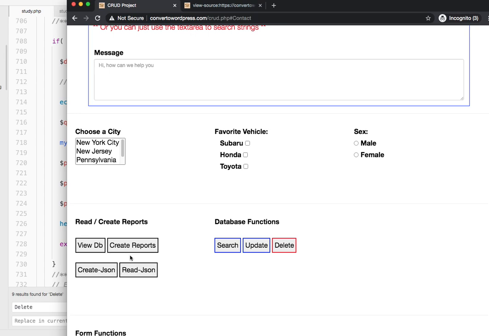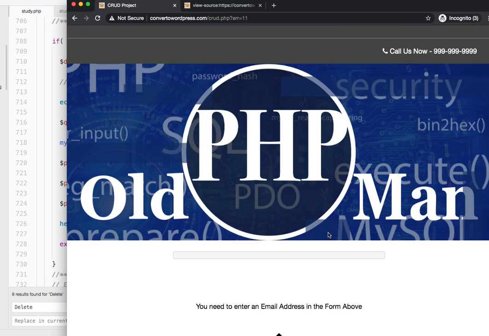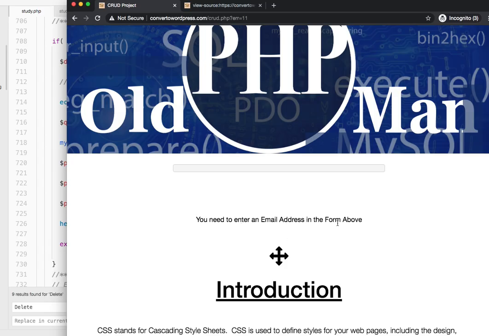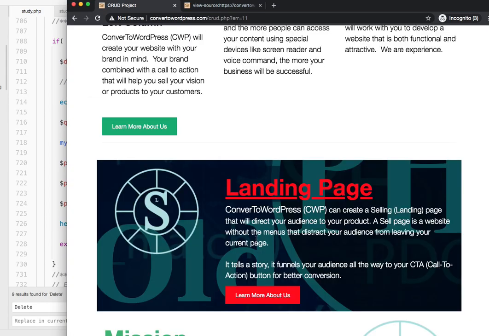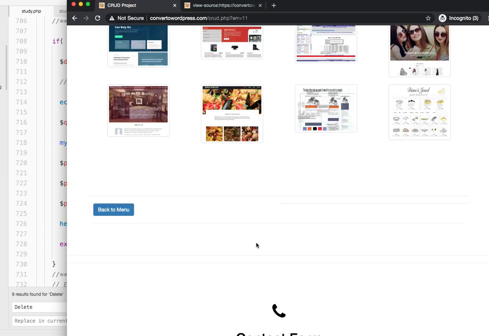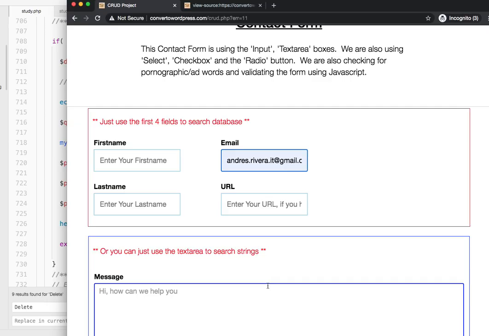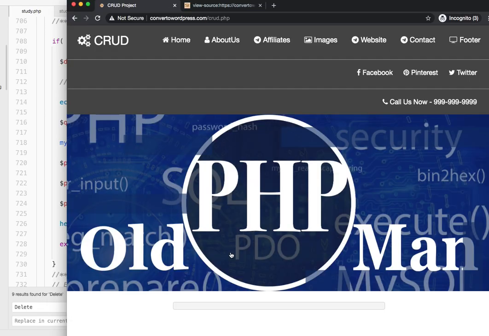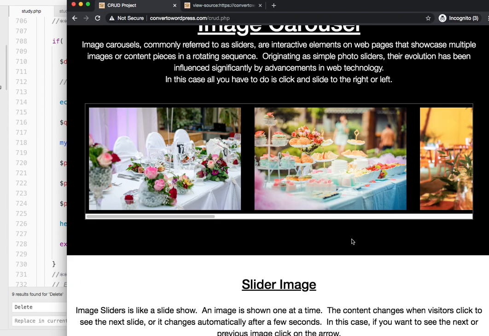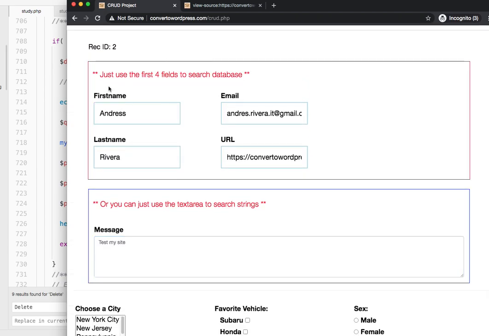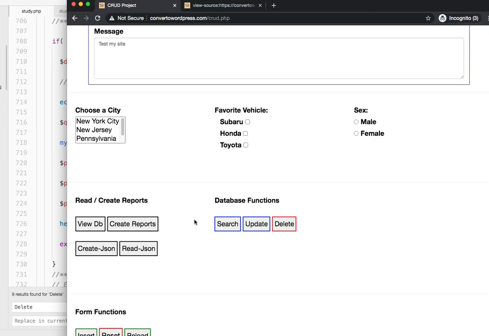What happens is if you hit create report, it says you need to enter an email. I love that when it gave me that message because it was set up that way. So let's get back over here. You're going to search it, insert it. How about we search for Andres Rivera? Right, we're searching it. We did search it. Let's go down to the contact form. It did. See, look, and now I can create a report from that.